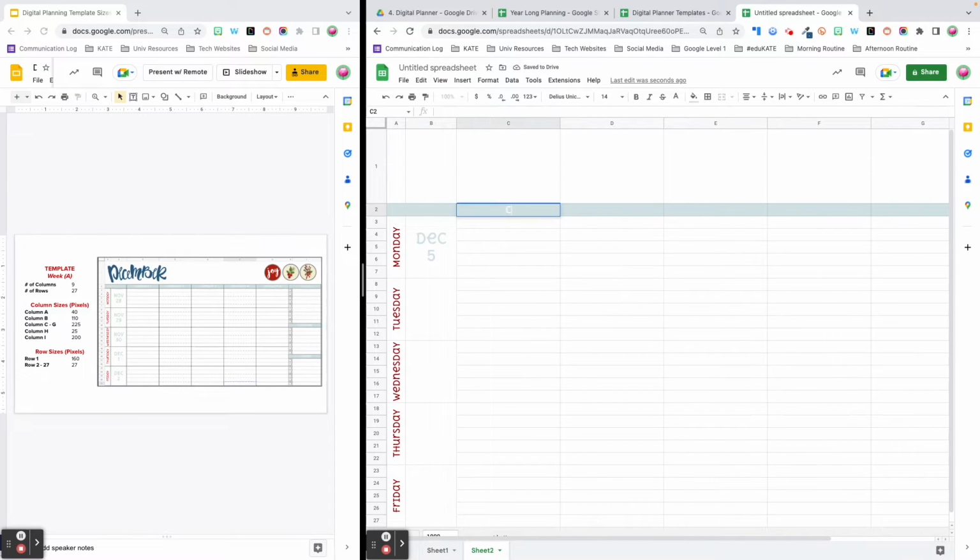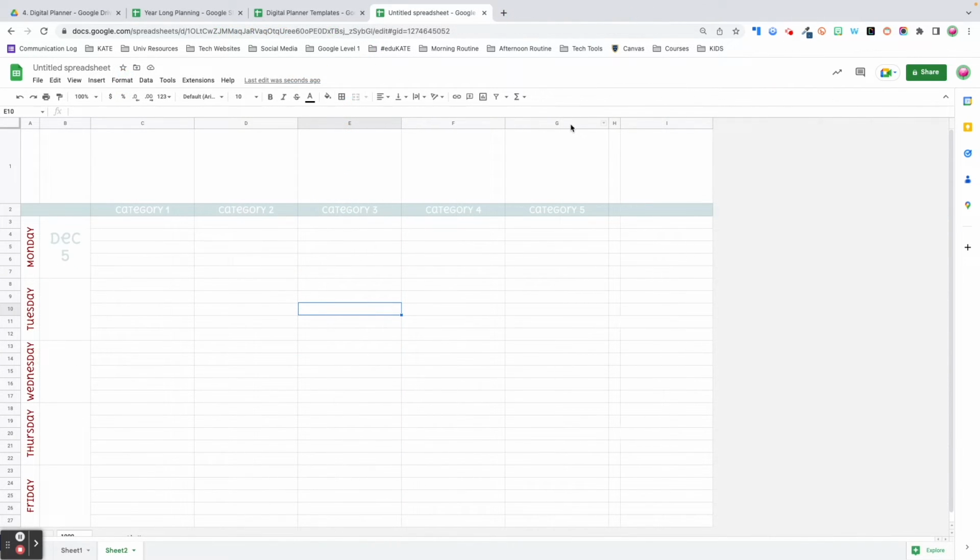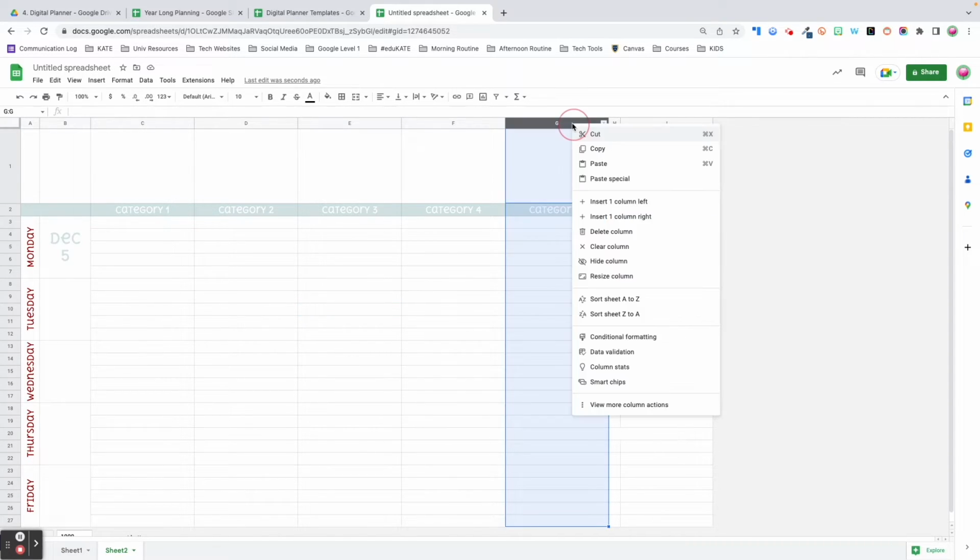I'm just going to set this up with default categories like category 1, category 2, category 3, and so on and so forth. If for some reason you didn't have 5 categories, you could simply delete out a column by right-clicking at the top of the column, then selecting Delete Column.